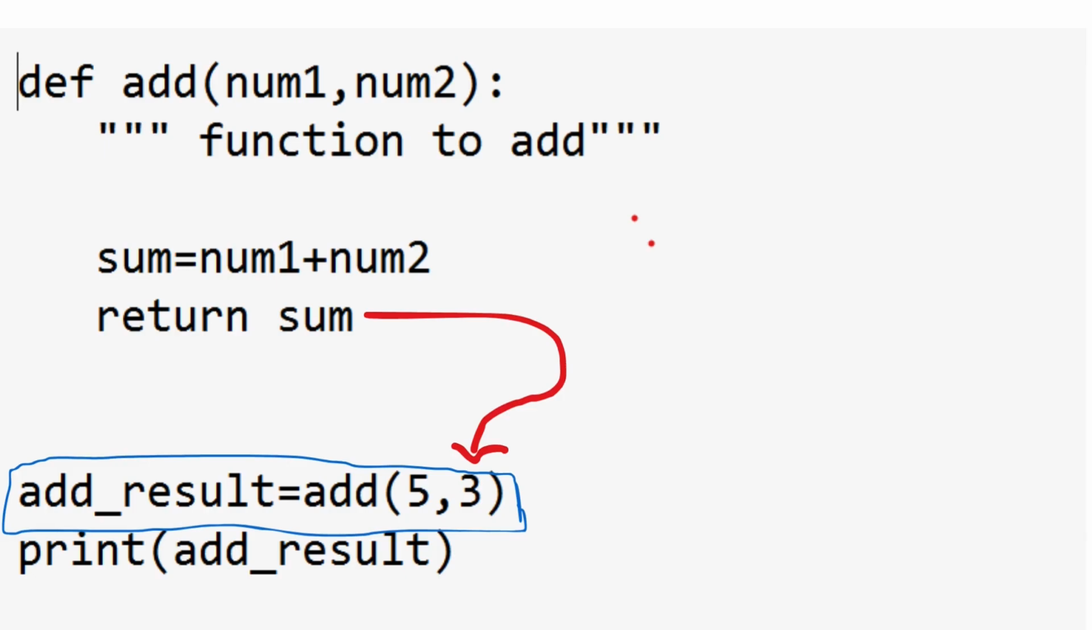Now you see the result of printing that add_result variable. Yes, we got the output 8. So this is how return values work.